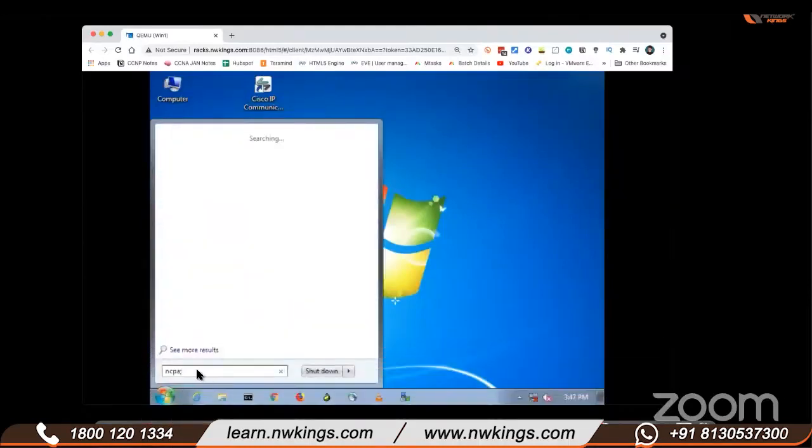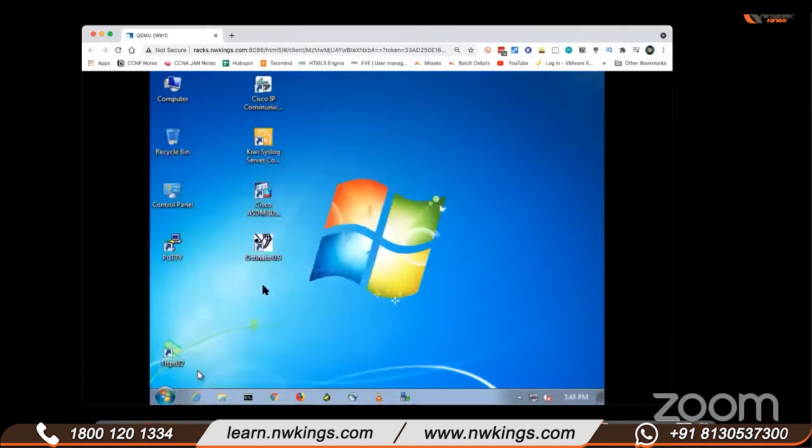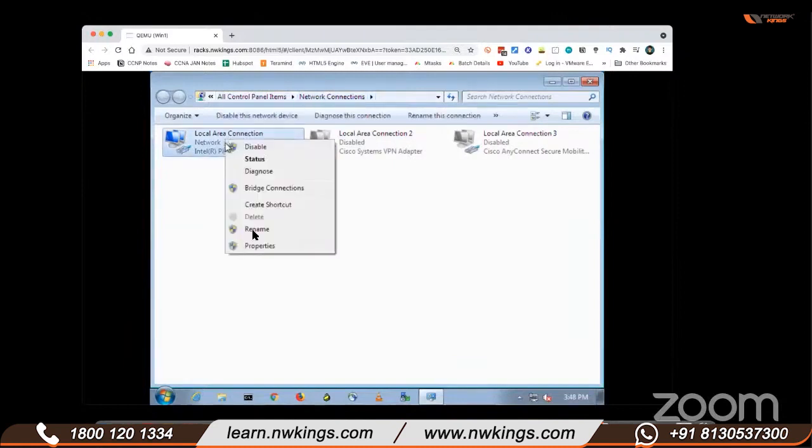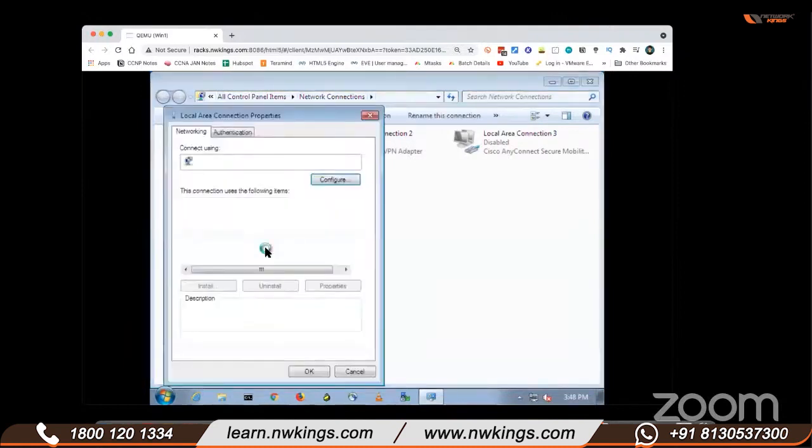So there is a shortcut, directly go to ncpa.cpl. Okay, so you can go to ncpa.cpl, or you can go to control panel. So control panel, network connection. So this is my Ethernet adapter properties.